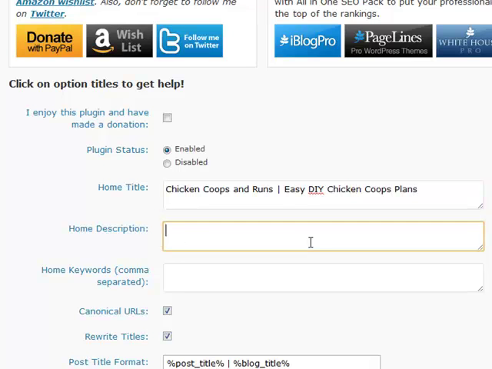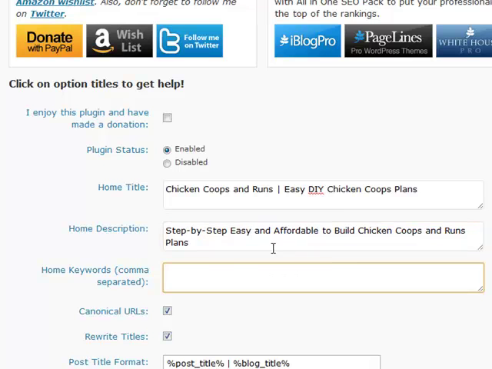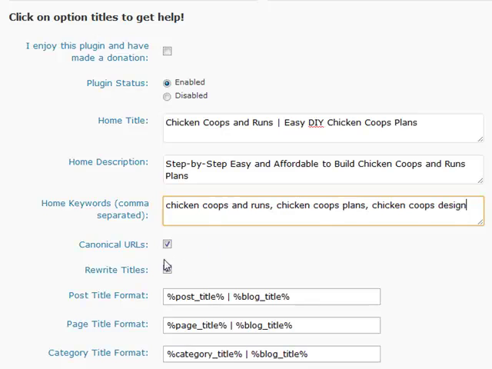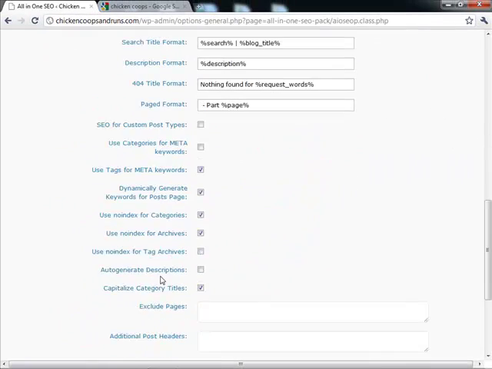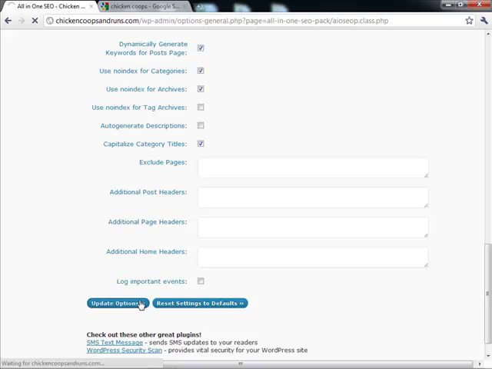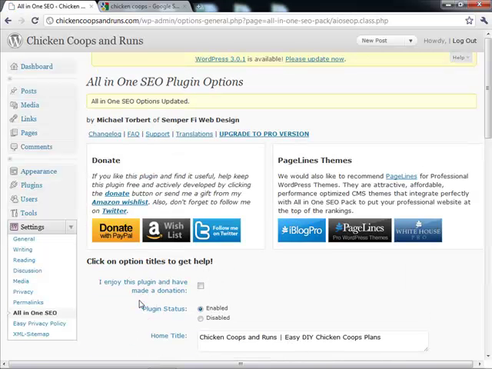Easy DIY chicken coop plans. For our description, we will use what we typed earlier for the general settings. Finally, for your home keywords, insert your main keyword and 2 related keywords. Leave the rest of the settings as default and then click on Update Options.